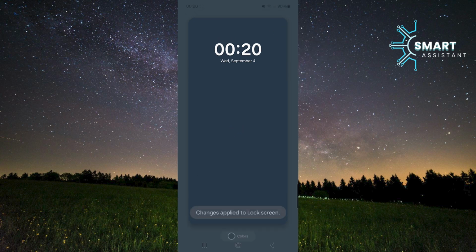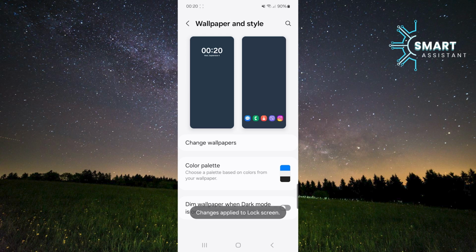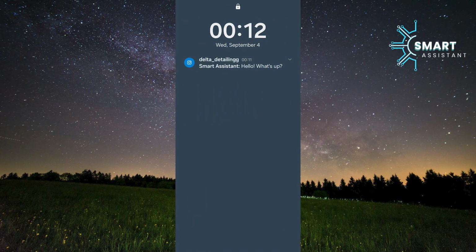When any notification arrives, such as messages, emails, or app notifications, it will be displayed with all the details you've enabled. It should look something like this. This will also be the end of this video.